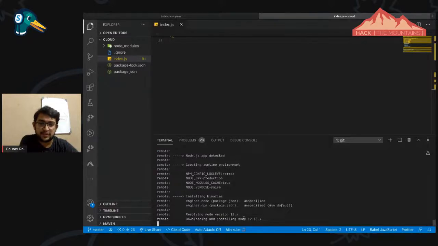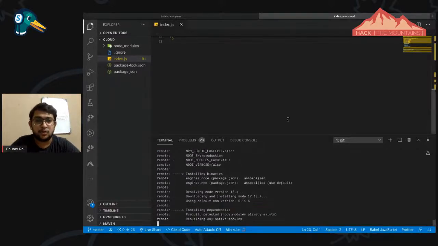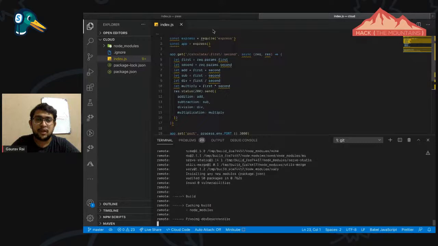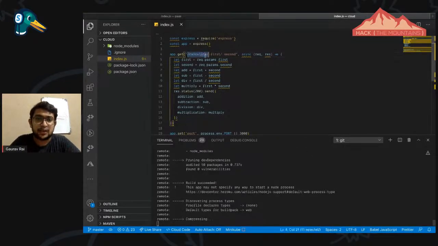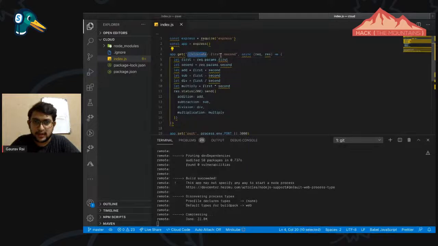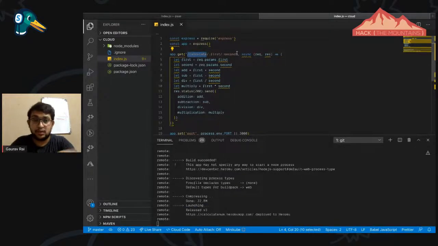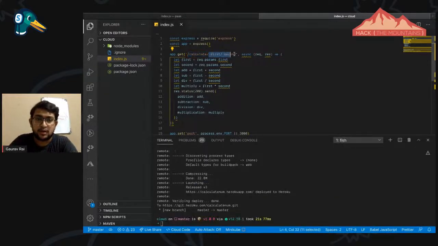So it is pushing everything, building everything, making a whole server, right? Our URL will look like whatever URL Heroku will give you, slash calculate, slash whatever number you want, slash the second number, numbers separated by slash op. Very simple.